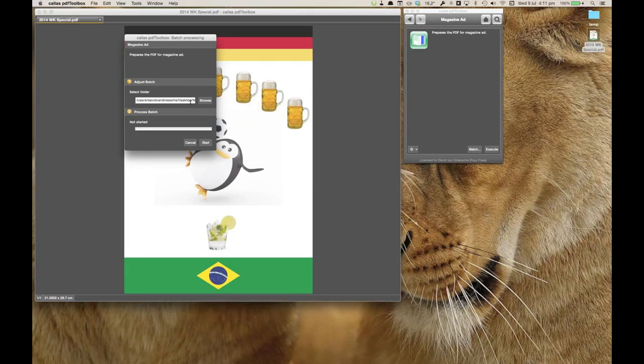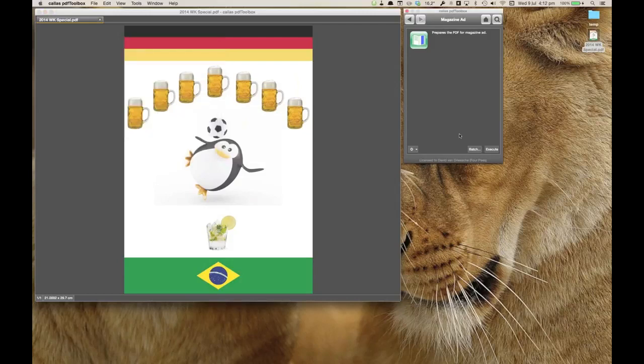This is not a fully automatic solution. It's not a server. There is a product called pdfToolbox Server, which does allow full automation, but the batch functionality is a great tool if someone, for example, sends you 10 documents and you want to do the same function on all 10 of these documents. So remember that you have that batch functionality if you need it. For now, the only thing I need here is execute, which will, in this case, prepare my PDF for magazine ads. So let me click that.